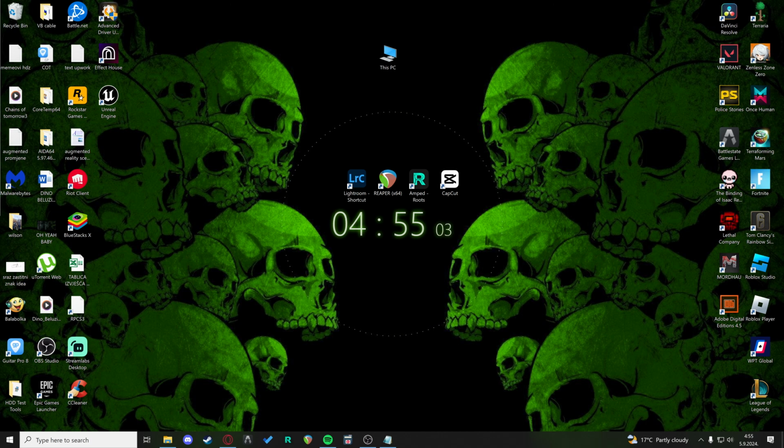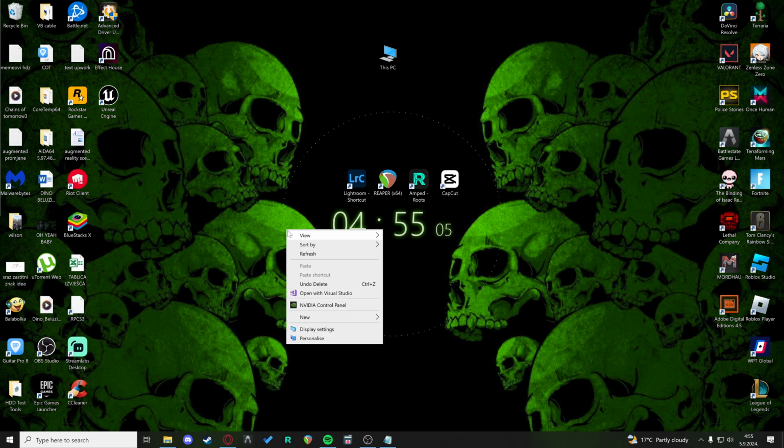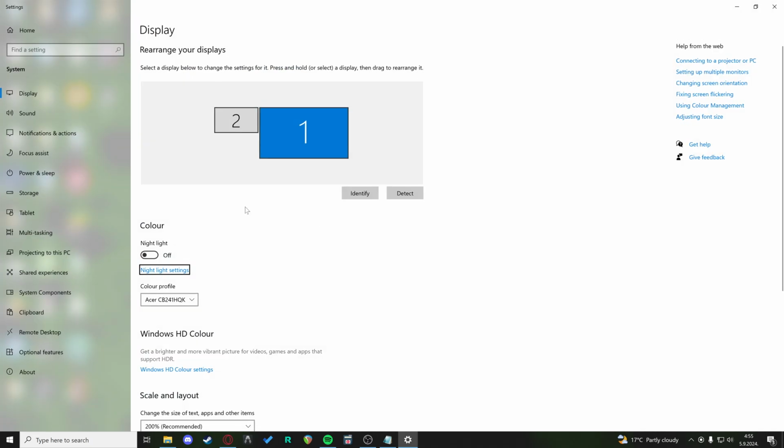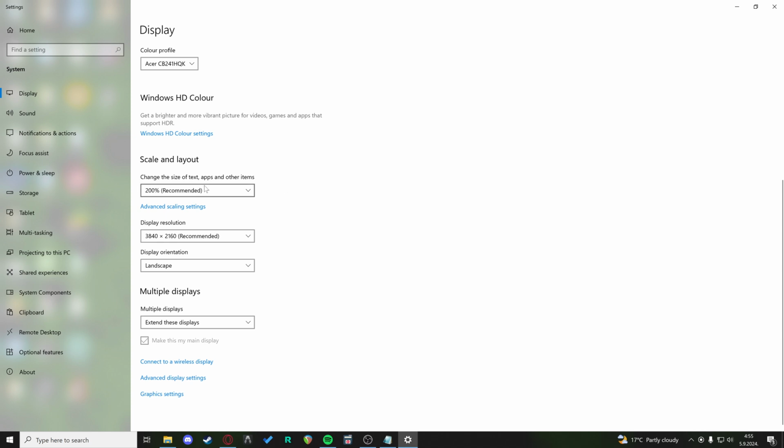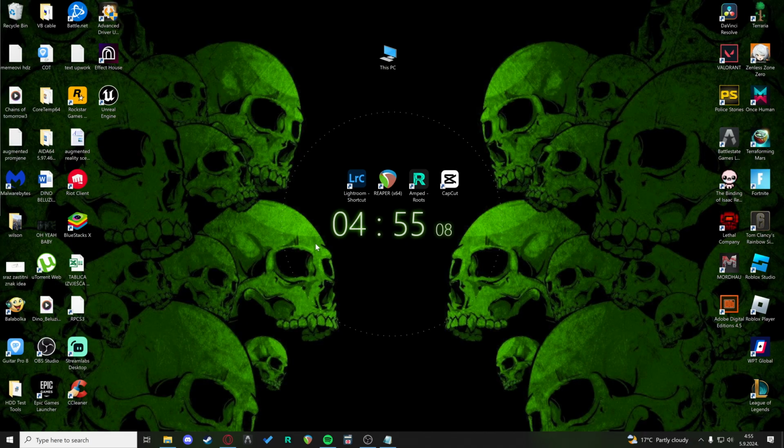The next solution is to try to change your display settings, because sometimes when the display settings, specifically this scale and layout, mine is on 200 because I'm on 4K resolution, but if you're on a regular 1080p monitor, sometimes if your scale is not set to 100%, File Explorer will not show up on your screen. So try to set this size and layout to 100%, or to whatever is recommended for the resolution of your monitor, and see if that fixes the issue.